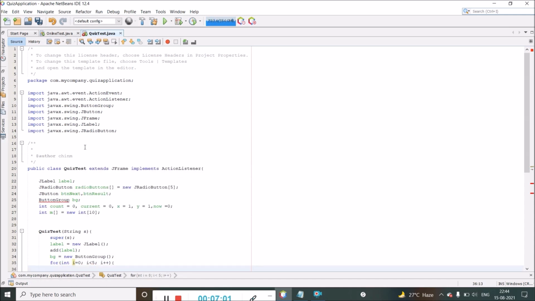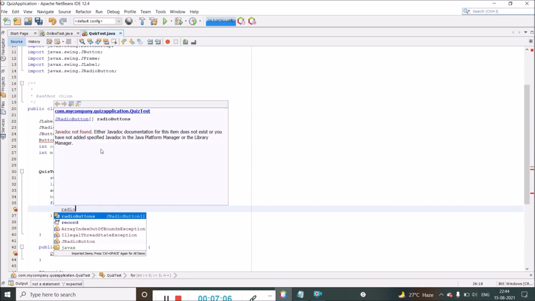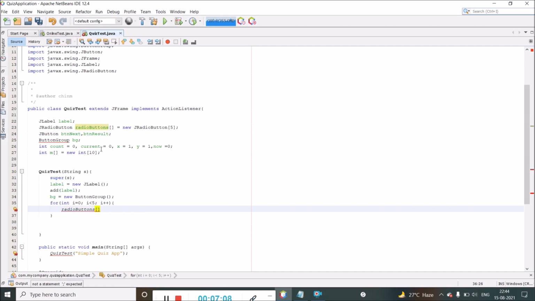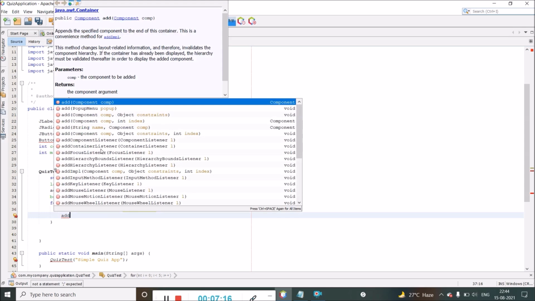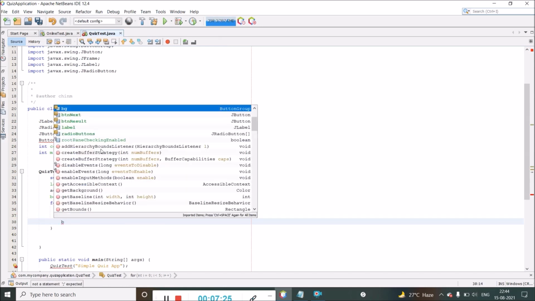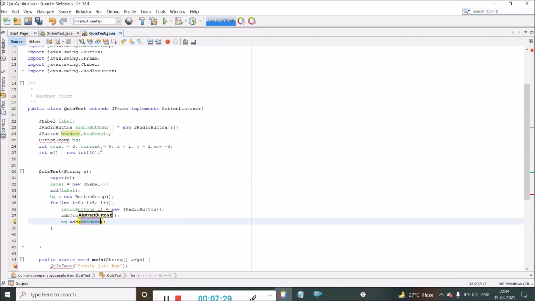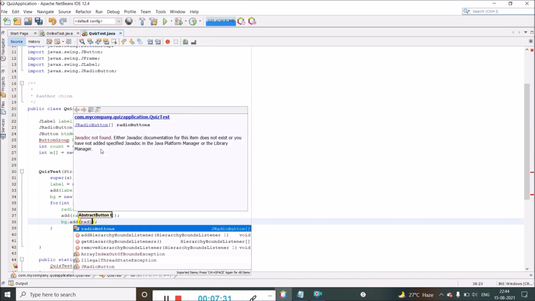And inside this we will be simply initializing our radio buttons, that is radio buttons of I, new radio button. After that we will be calling the add method to add this component as a radio button. We will be passing index as radio buttons of I. Then we will be simply adding this to our BG, that is our button group, and we will be adding radio buttons of I.